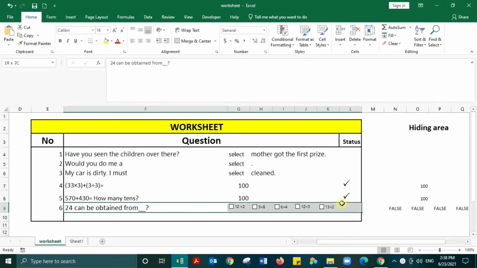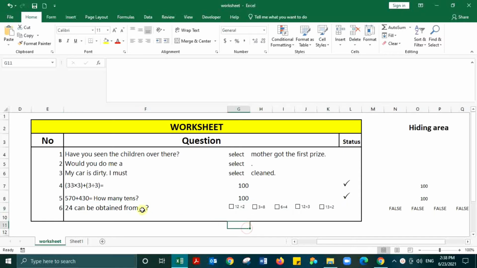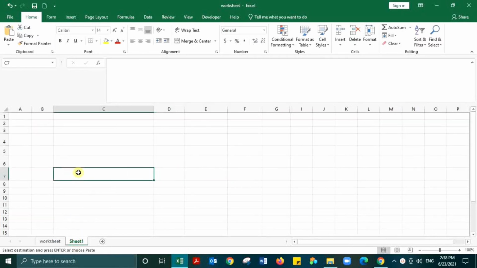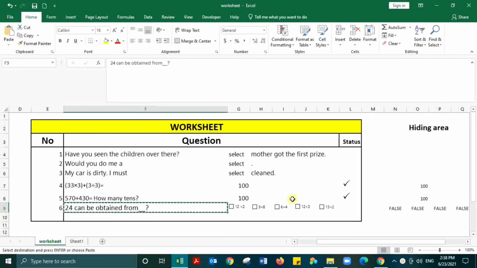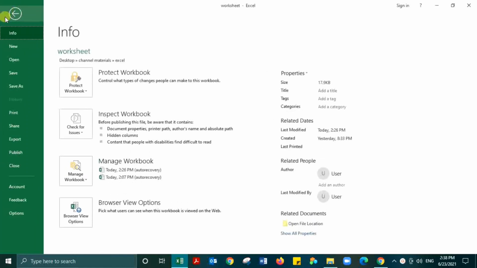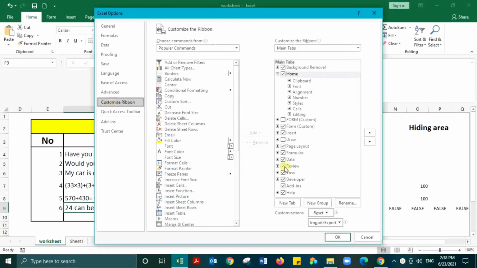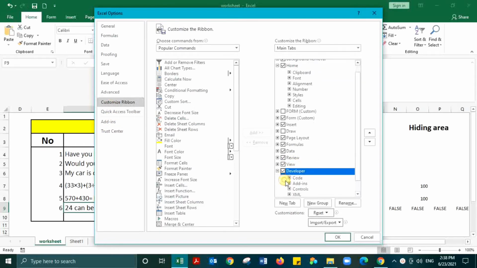Now the last question, the checkbox. Let's see how to insert checkboxes. If you want to insert a checkbox, there should be a Developer tab. Go to File first, then Options, then Customize Ribbon, then check the Developer checkbox. Click OK.